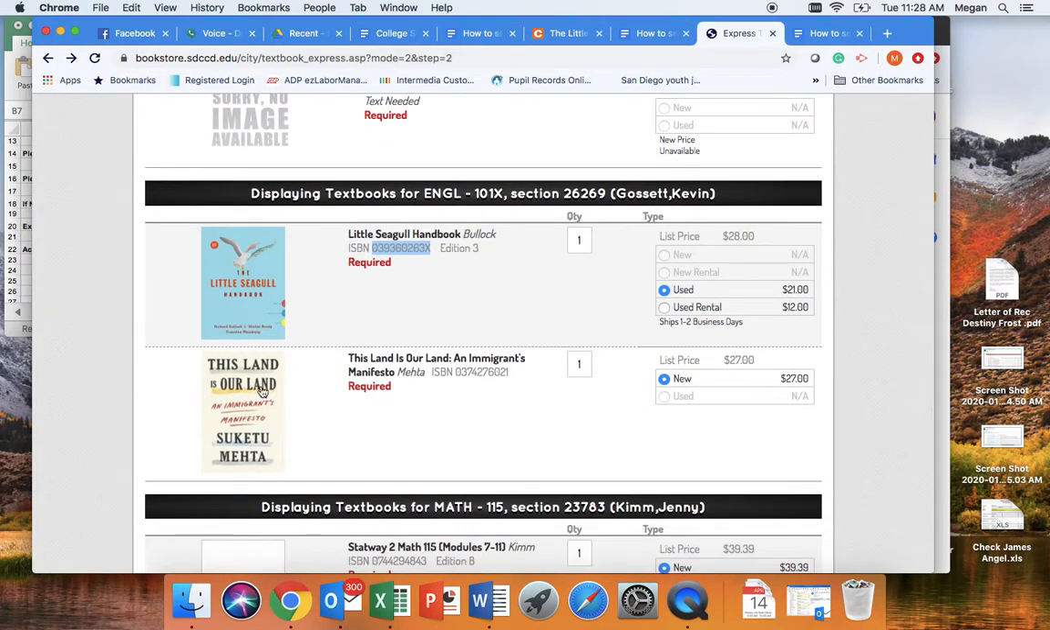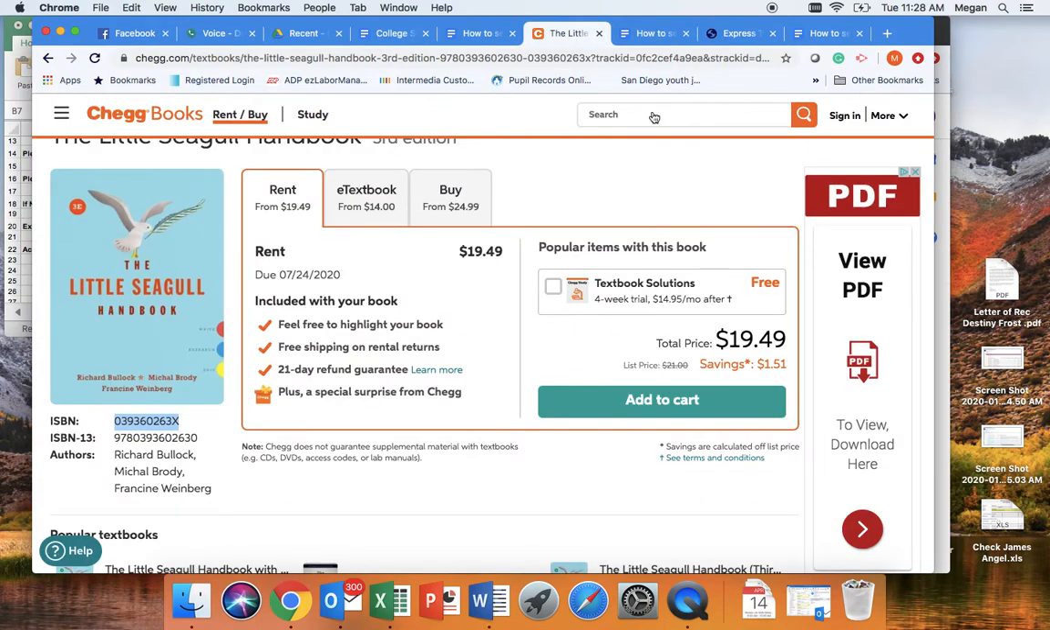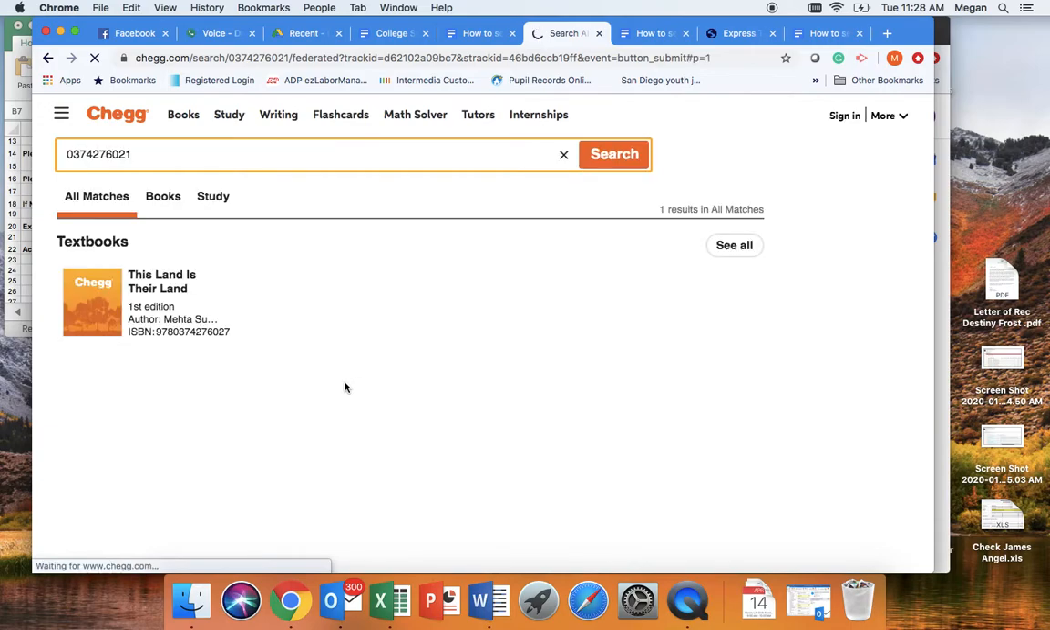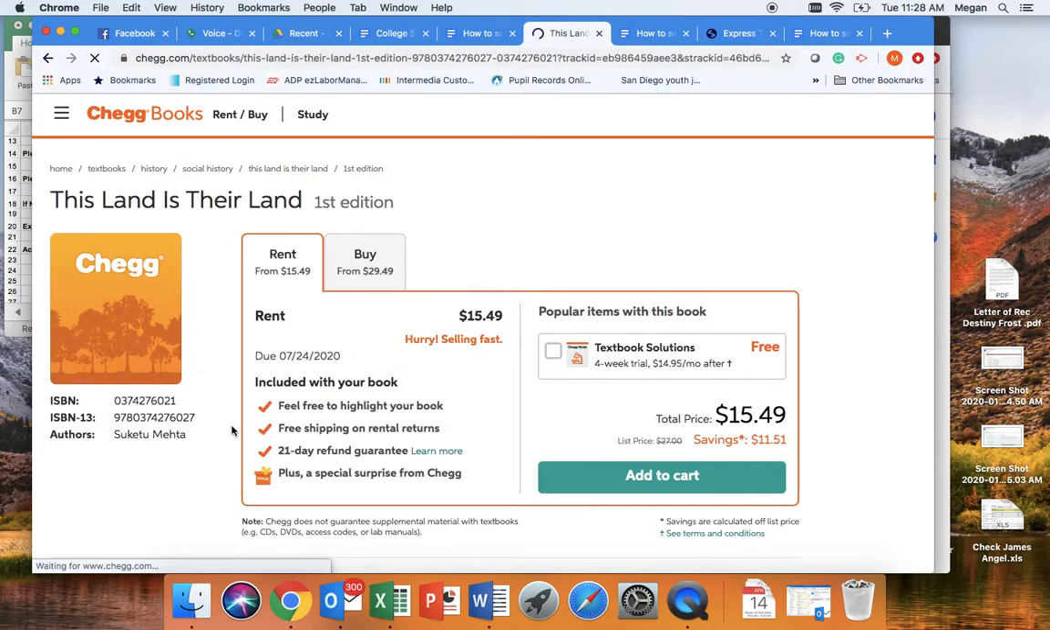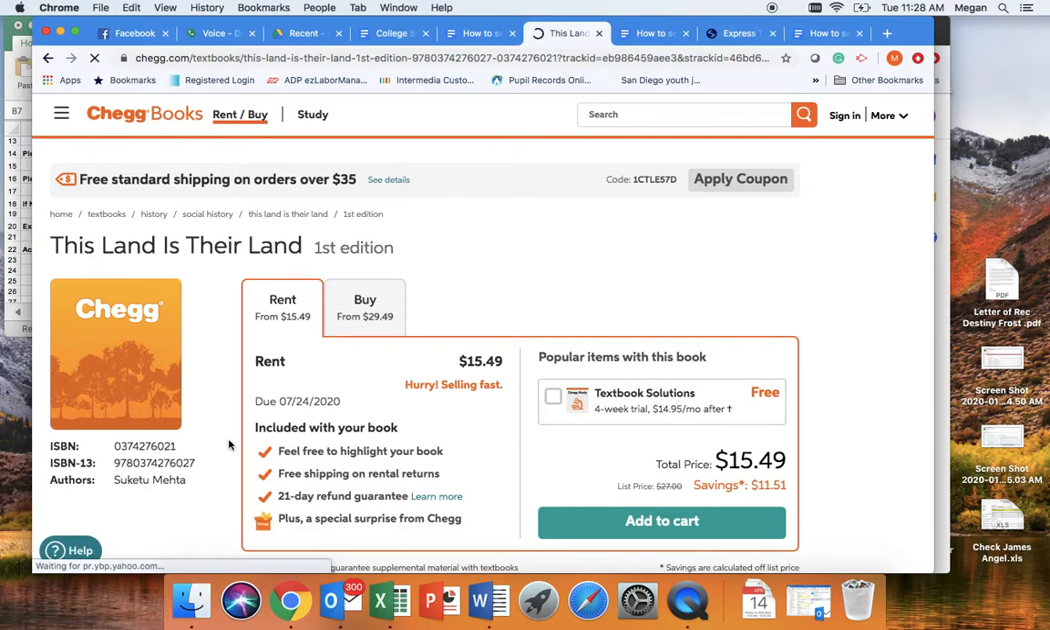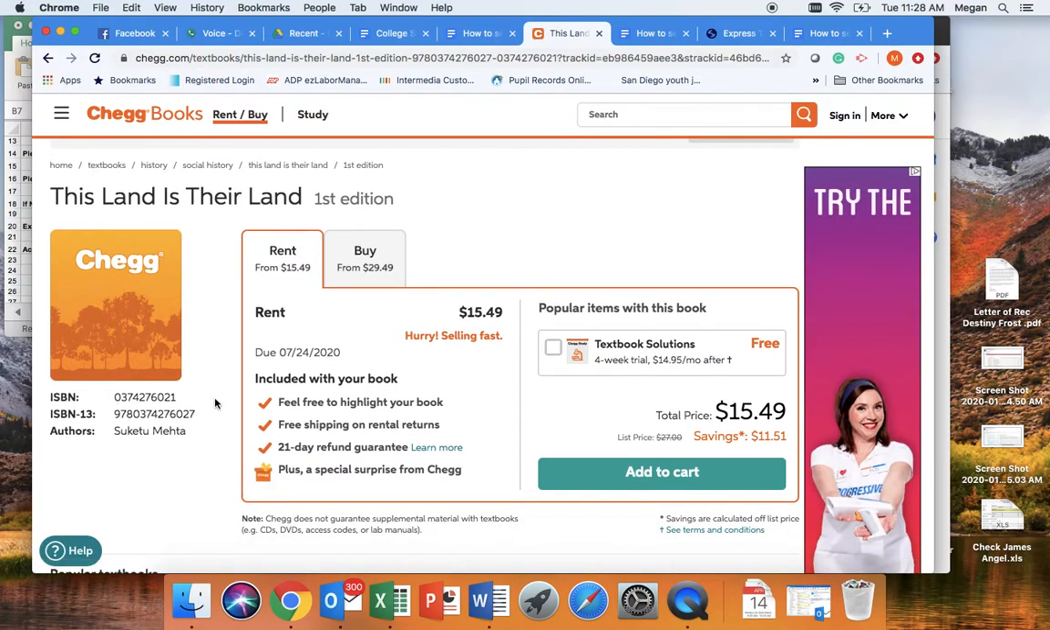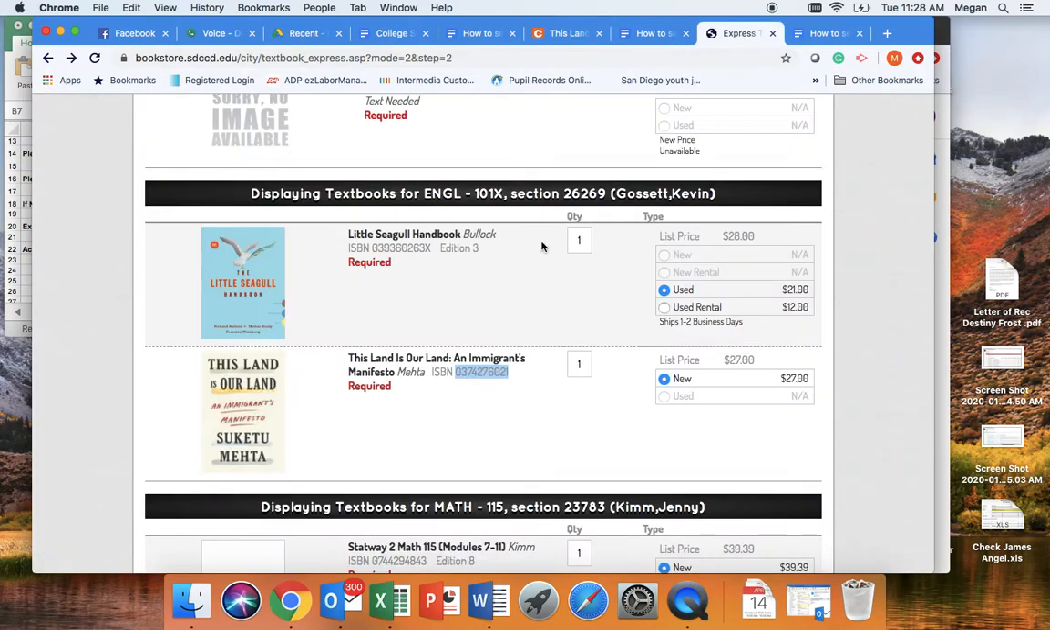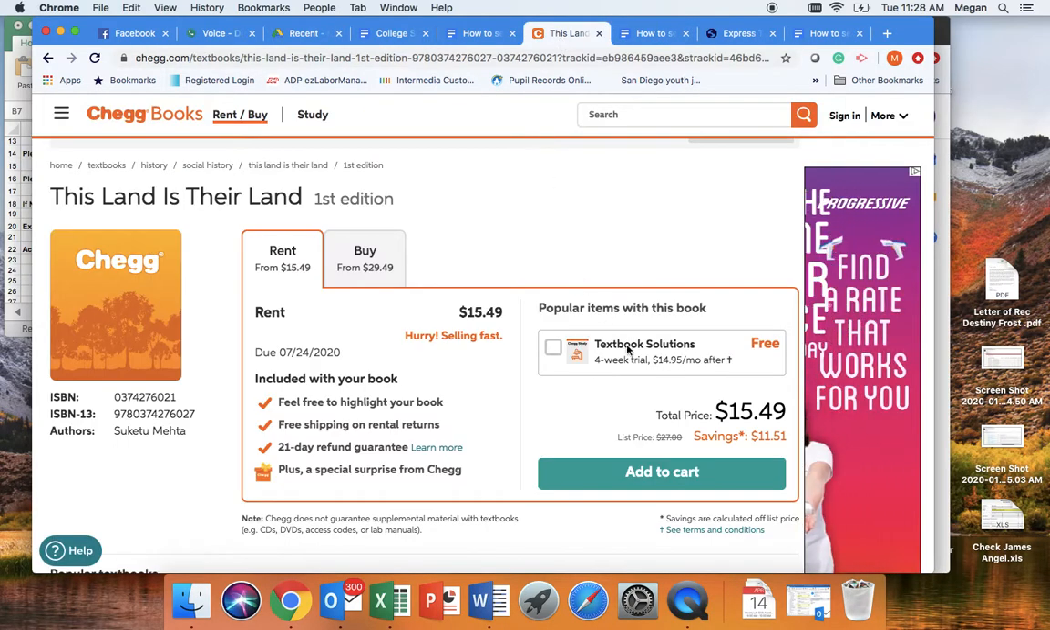Let's look for This Land Is Our Land. We'll copy and paste the ISBN number and search it. We'll click on it, and again it pops up. We want to make sure the ISBN number matches, and it does, because we copied and pasted it over. It's like half the price over here, about $15.49. So this might be a good option to buy on Chegg rather than at the bookstore to save a little bit of money.